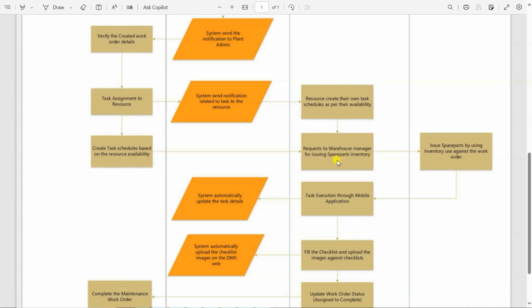Now, the technician will check the availability of the required spare parts in their warehouse. If the spare parts are not available, the technician will raise a request to the warehouse manager for issuing the spare parts inventory. The warehouse manager will then issue the spare parts to the technician using the inventory use screen. After that, the technician will perform the task by using the mobile application, and the related fields on the maintenance work order screen will automatically update the data.